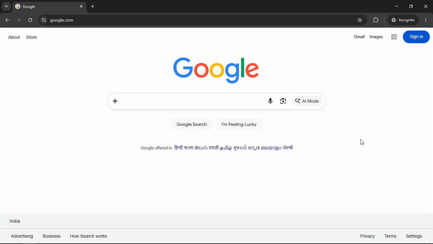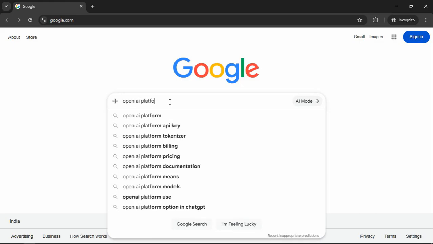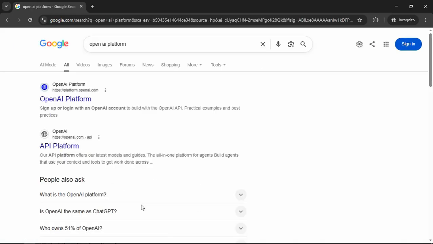As you can see, currently I'm on google.com. Now here, first of all, I need to search for OpenAI platform. It will be the very first website. As you can see, it is written here, platform.openai.com. Simply click on it.